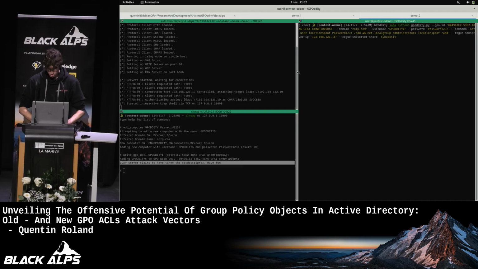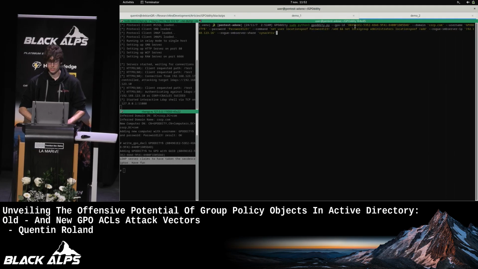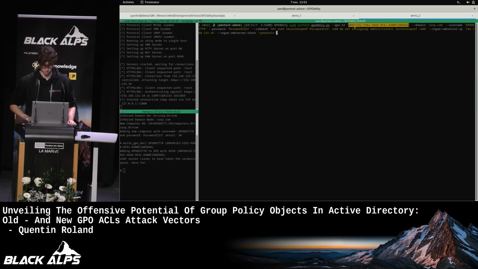GPODT will take the target GPO GUID, as always, and the username and the password of the user that has rights over the GPC that we granted ourselves via NTLM relaying. Then the command. Now we will add a local admin called location spoof, for instance, and add it to the local administrator group of the DC to compromise it. And it takes a rogue SMB server IP. This is the SMB server on which the client will ask for the GPT files that contain the malicious task. So this is myself, because I am providing the SMB server.